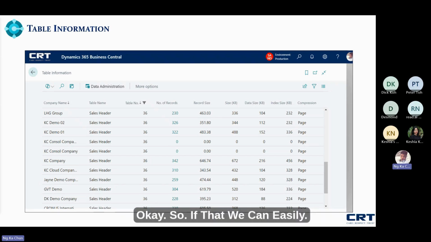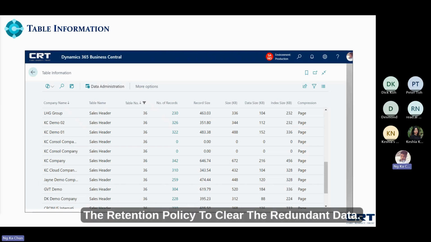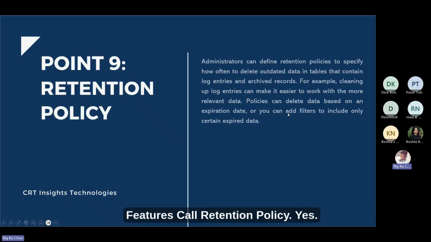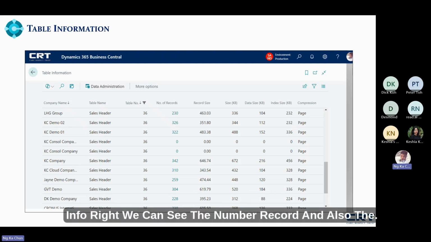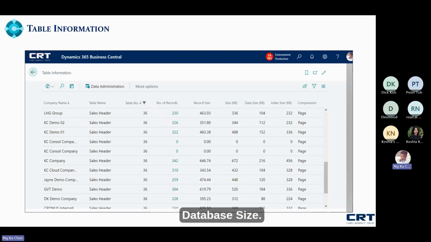Okay, so with that, we can easily identify whether there is a need for us to increase our cloud storage, or whether there is something wrong with our business operation process. Is there data that is not relevant, should we set up a retention policy to clear the redundant data, redundant logs? Later on we'll also talk about a new feature called retention policy. Yes. So in point number 8, we talk about the table info, right? We can see the number of records and also the database size.